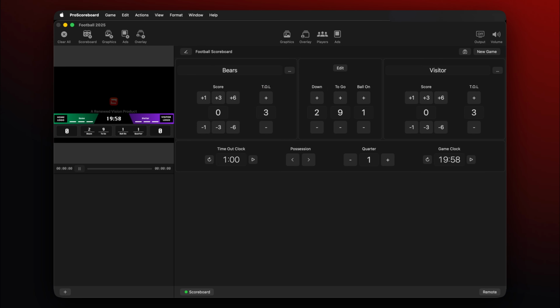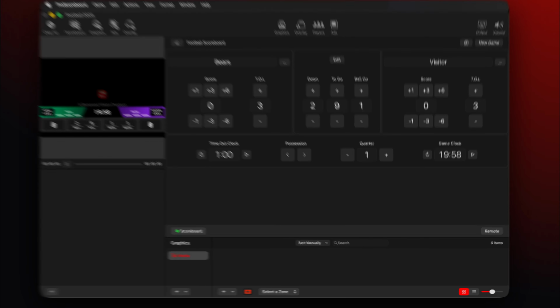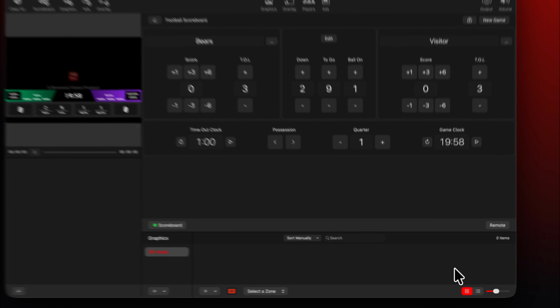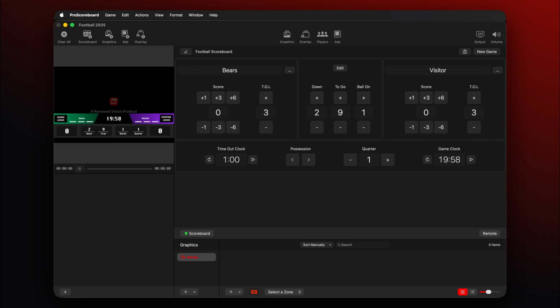At the bottom, you'll find the graphics bin. If you don't see it, click the graphics button in the toolbar to show it. Here you can create and organize media playlists, assign playlists to specific scoreboard zones, and resize thumbnail sliders on the far right. And that's your crash course in getting started with ProScoreboard.